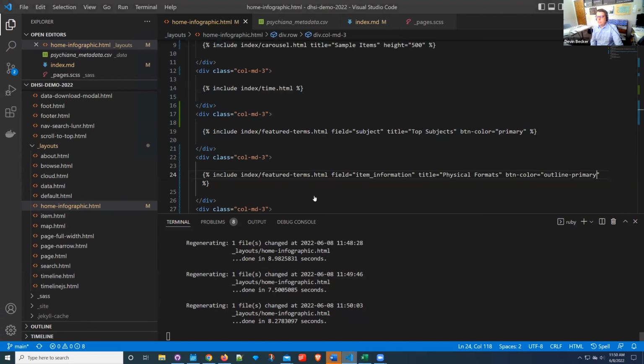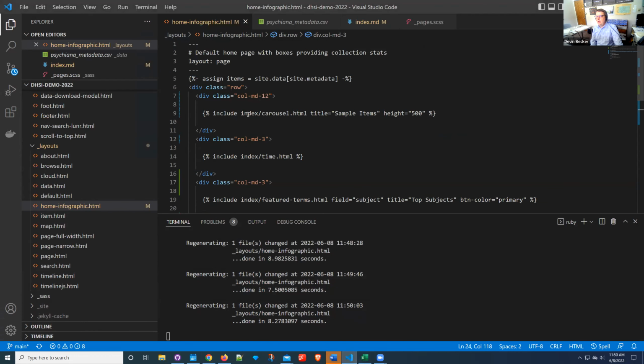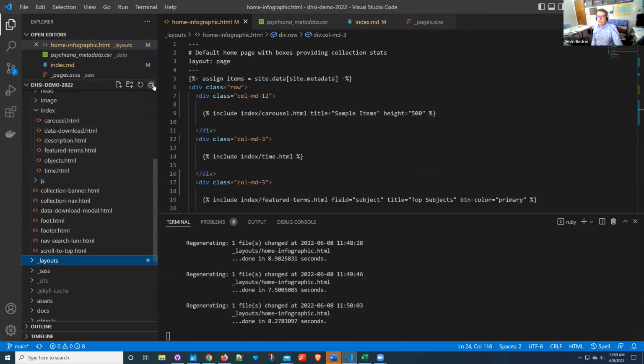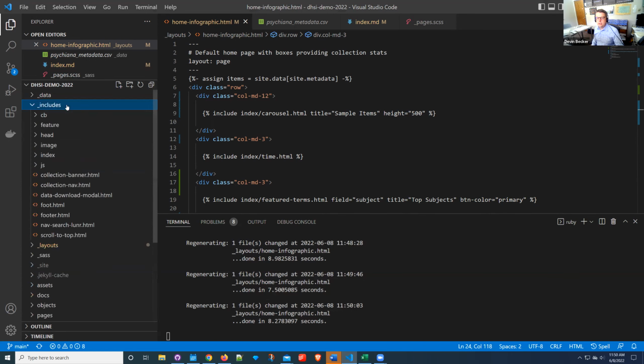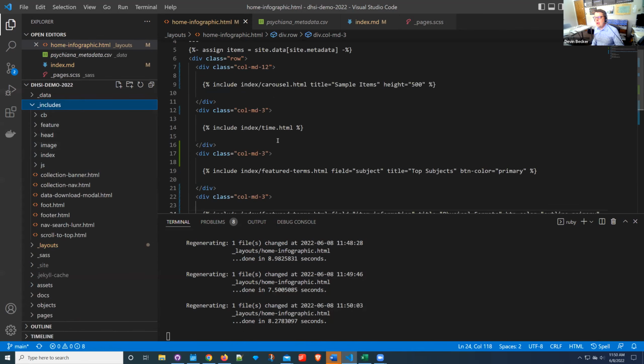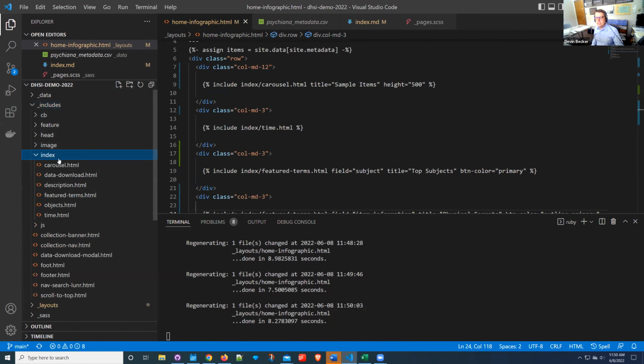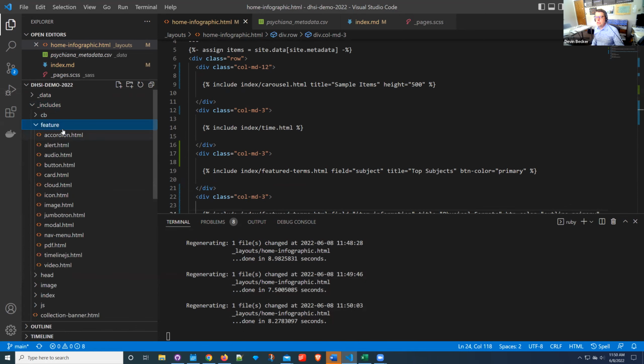And then the last piece here I want to talk about is just adding. So I like the carousel, but what would be cool is having timeline.js at the top. And so as we saw with the about page, you have all these. I'm going to close this and look at the includes. What we're using on the index page on the home infographic are all of these features in the index folder in the includes. But you can also use any feature in the feature folder as well.